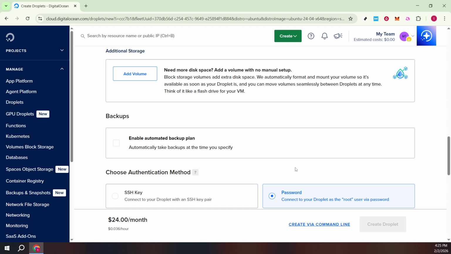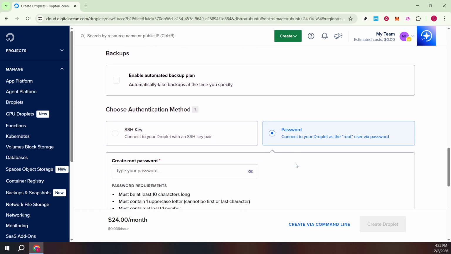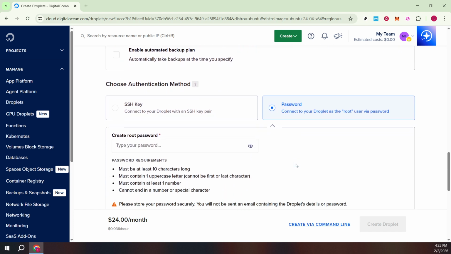Choose your authentication method. SSH keys are the recommended option for security and convenience. If you already have a key saved in your account, select it here. If not, you can add a new public key from your machine so you can connect without using a password. Keep your private key secure and avoid sharing it anywhere.